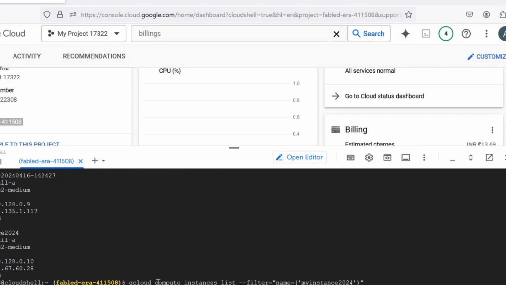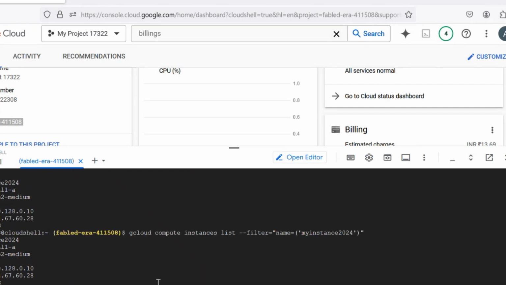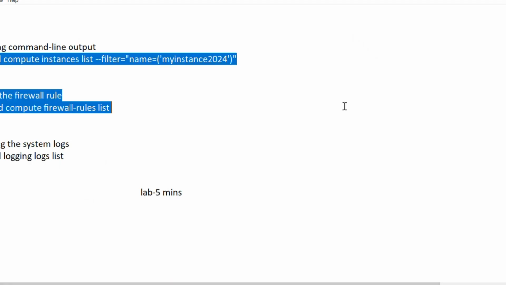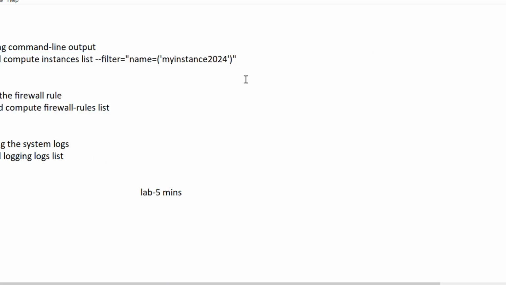Just check. Yes, it is just selecting. If you have 30 instances, only that particular instance we can filter out, just to check the instance details separately. Right? That you can filter multiple instances in gcloud.